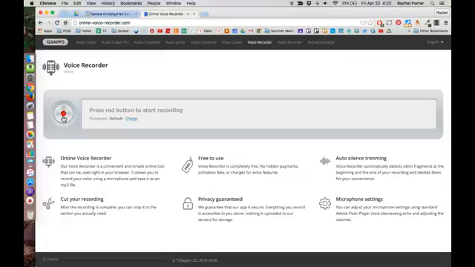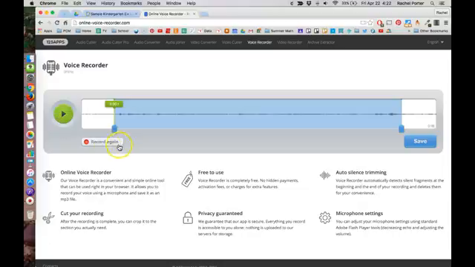So as soon as I click record, it's going to start recording my voice, and I'm just recording a very short little sample thing here. When I'm done, I'm going to click stop. Okay, now I can record that again if I don't like it. I can play it back to hear it. When I'm ready though, I'm going to come over here and click save.